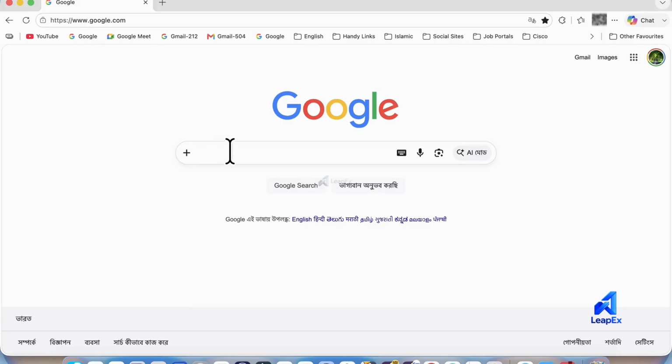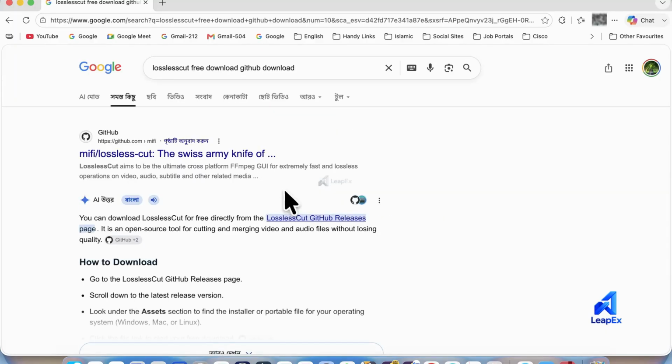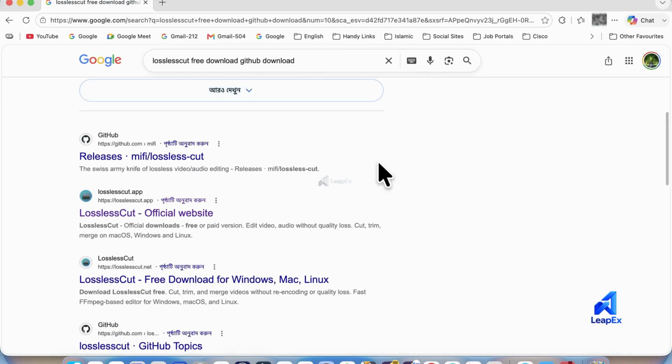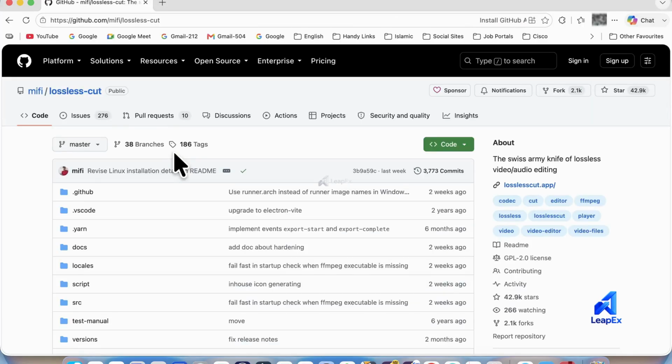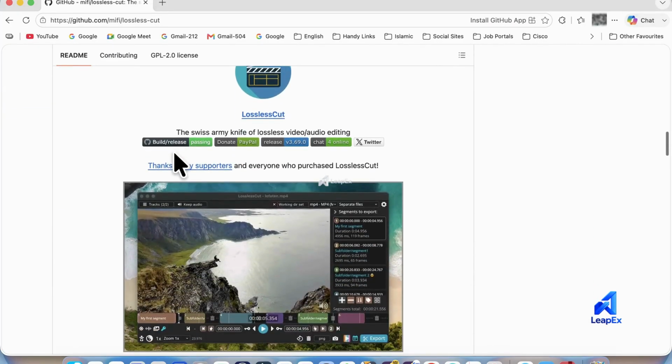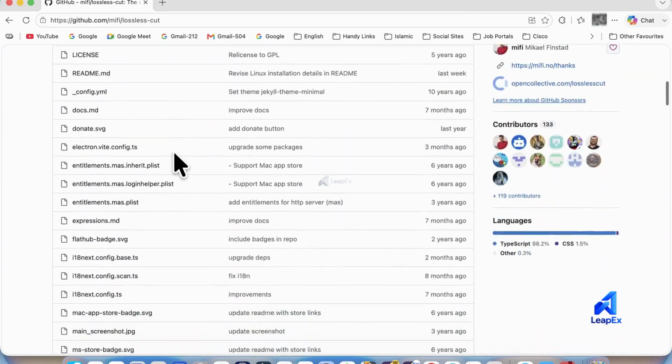Today in this video I will show you how we can download LosslessCut software on macOS. Search on Google with this text, and under GitHub go to the GitHub. So with the help of the GitHub portal we will download it for free.